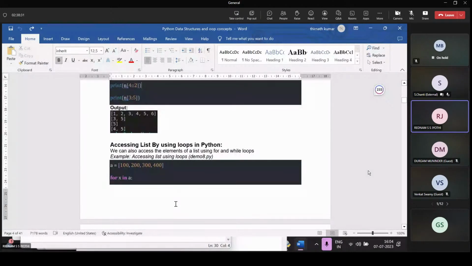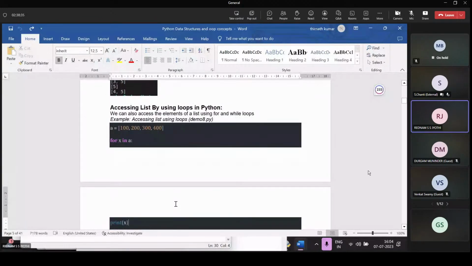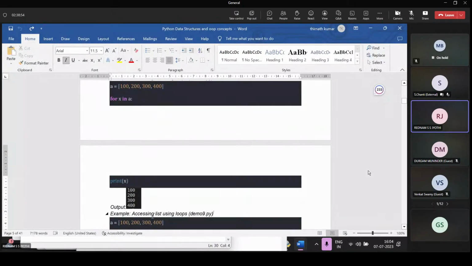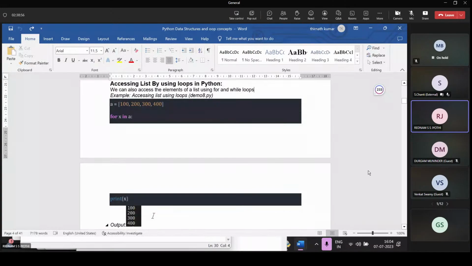Next, accessing a list by using loops in Python. First we create the list and assign it to A, and for x in A, print x. The first element is taken as 100, then second one is 200, 300, 400. X will take 100, 200, 300, 400 respectively. Now print x value is what? 100, 200, 300, 400. So we can access the list by using loops also.